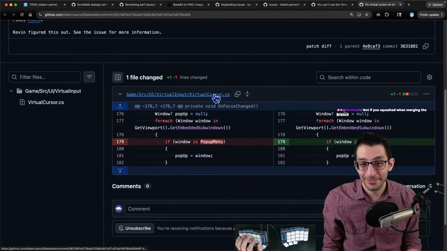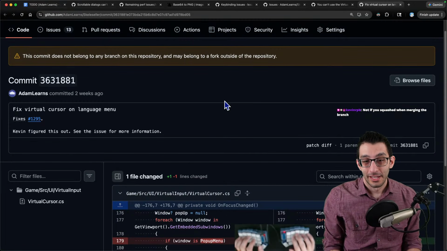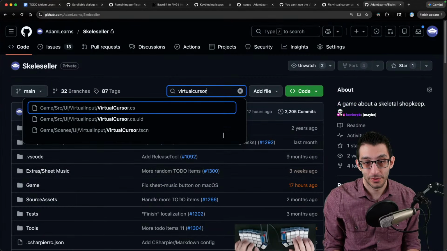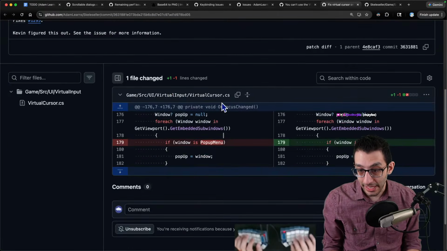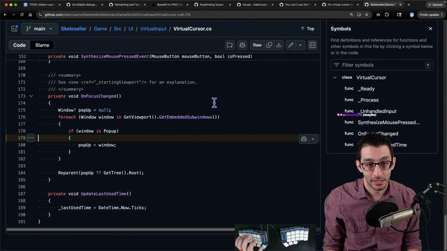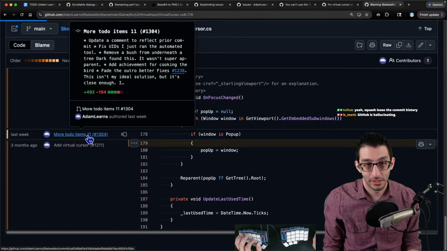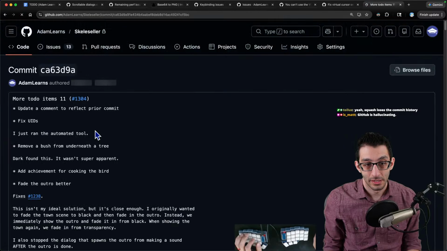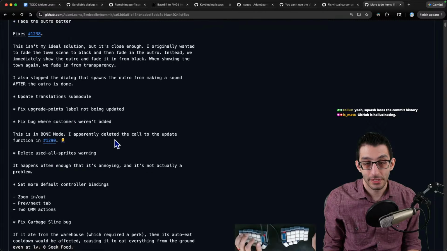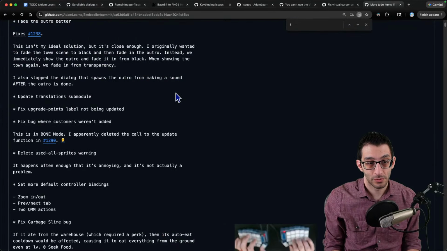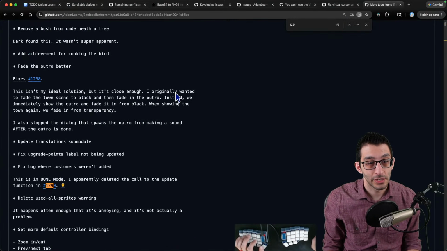We changed this here, virtual cursor. So let's go look at that. Virtual cursor. And it was what, line 179? Yeah, the change is right there, so we'll just blame this. I don't know. It's here. Fixes, what was the number of that issue? 1295? 1295. Huh, strange.